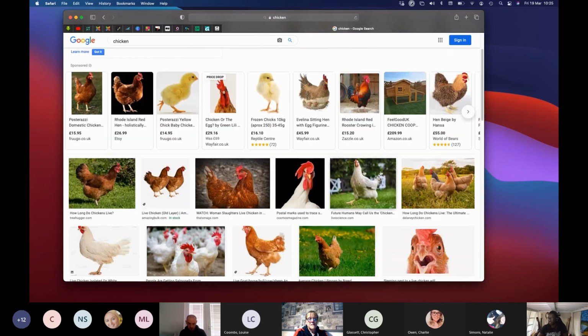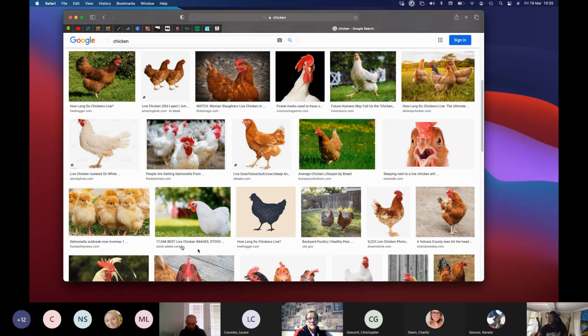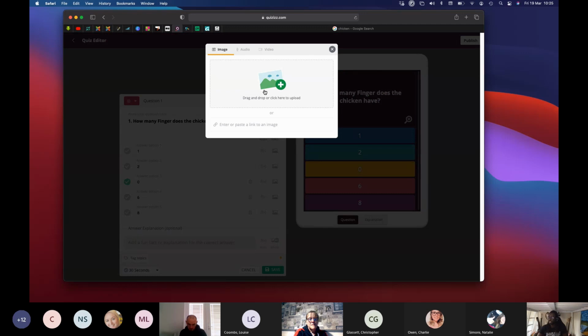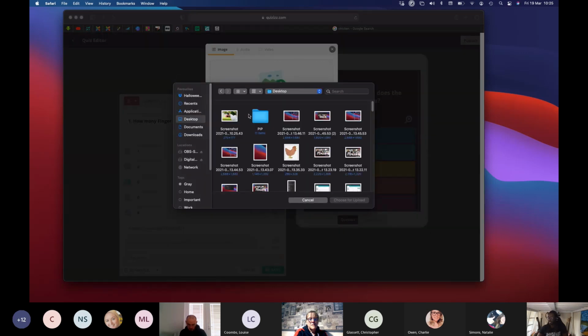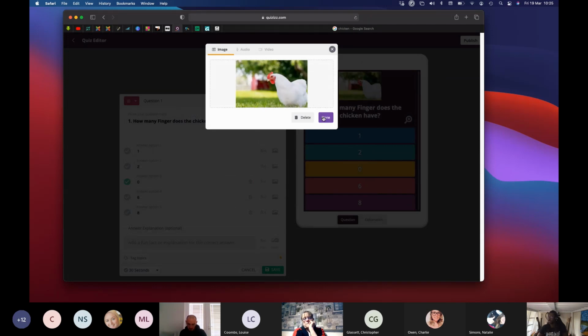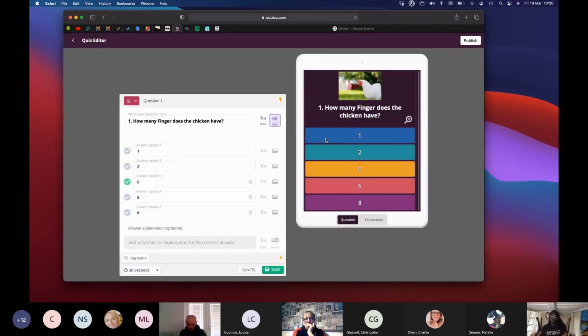Obviously, I don't want to show the feet, so I choose a chicken where no one can see the feet. And what I normally do is just screenshot it. Obviously, I know where the screenshot will go, and I go back to the quiz. Go to the image, double click, find the picture on the desktop, double click and upload it. So now it looks more engaging and more visual for the young people or for anyone looking at the quiz.